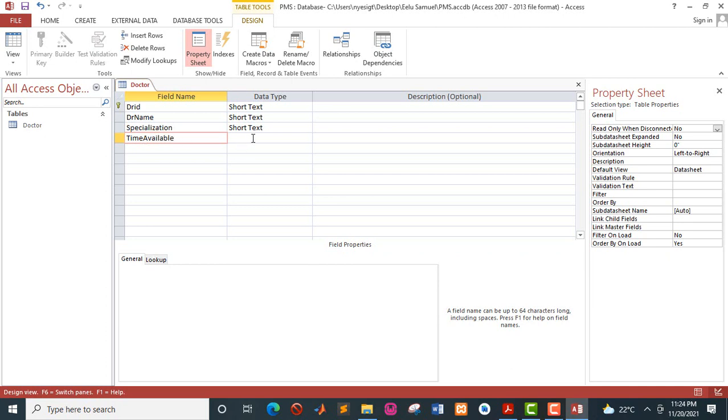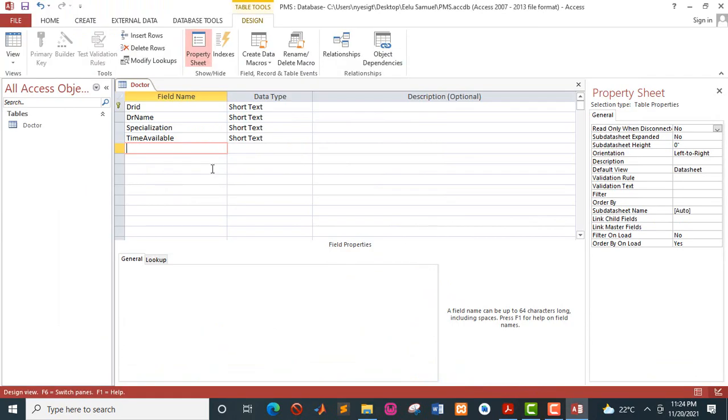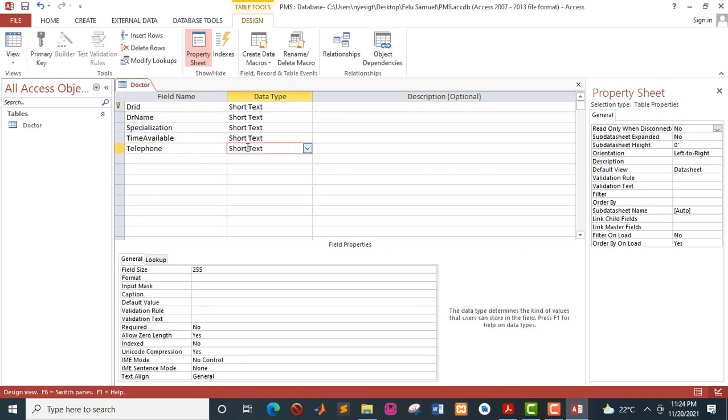Then we shall also give it short text. Then the next field name is telephone. So we'll give it the field name telephone. Then we shall also give it data type as short text.